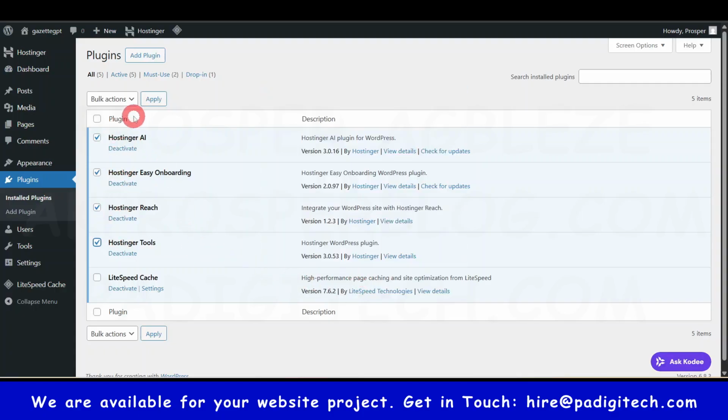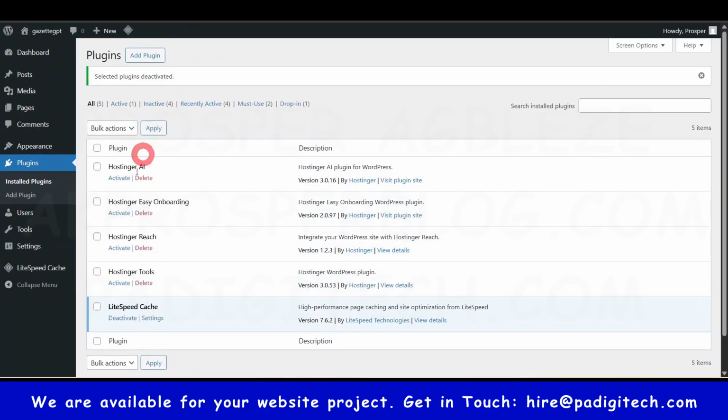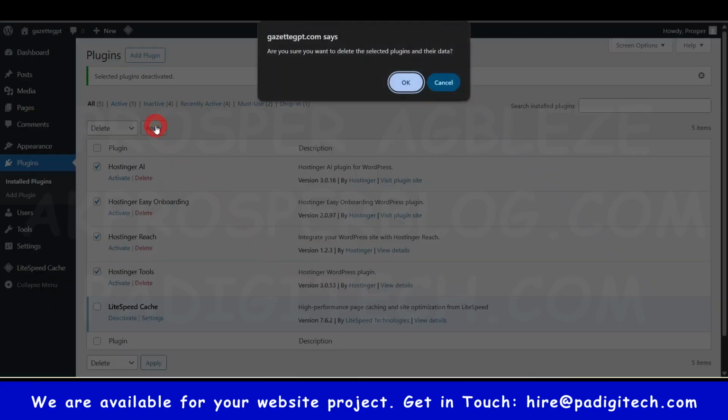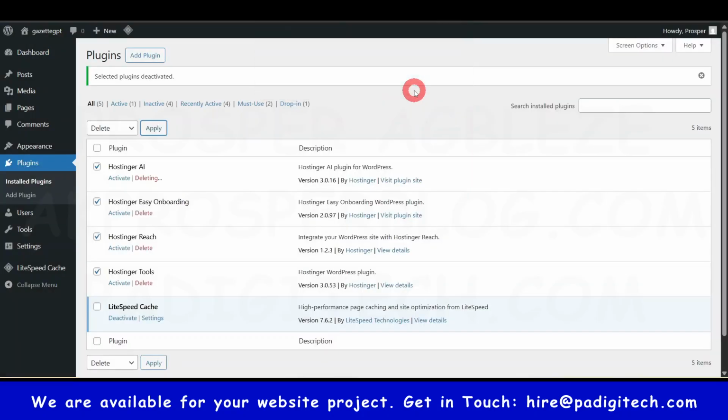You come over to this bulk action, click on it, then you click on deactivate, apply. Then you click on them again. This time around, we want to delete them. Basically any plugin that you are not using, it is advisable to deactivate and delete it. So now we can go ahead and click on delete. Don't forget, you have to first deactivate them before deleting.